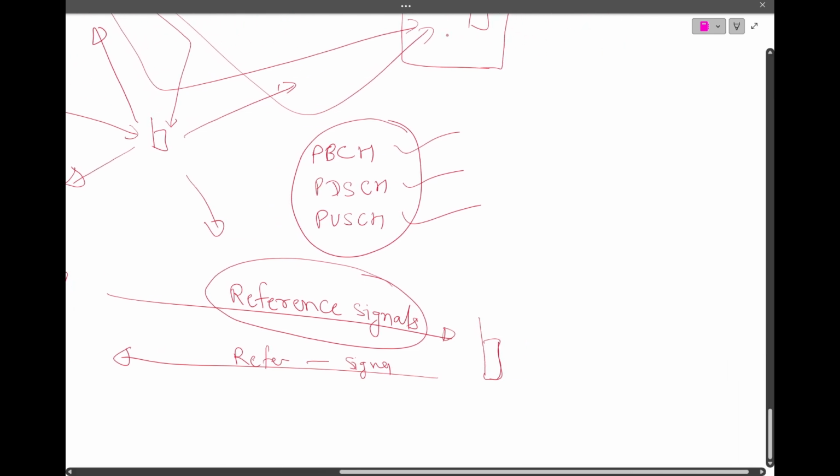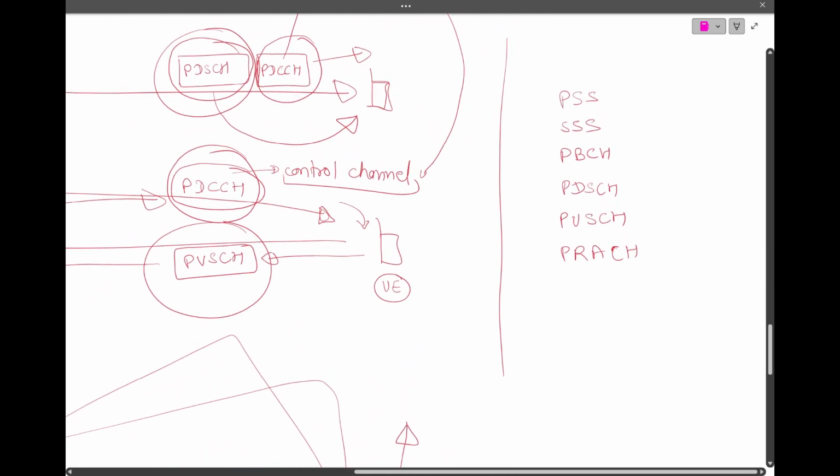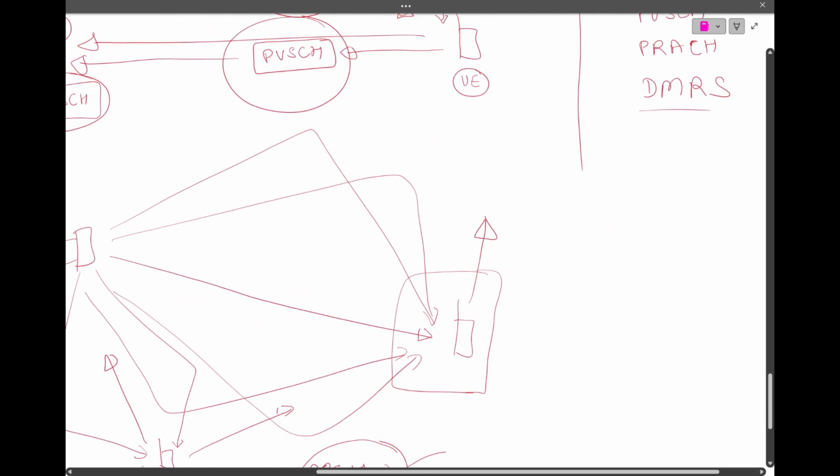So these signals are known as demodulation reference signals, DMRS signals. They go along with the data.